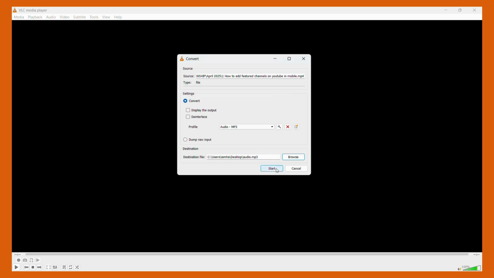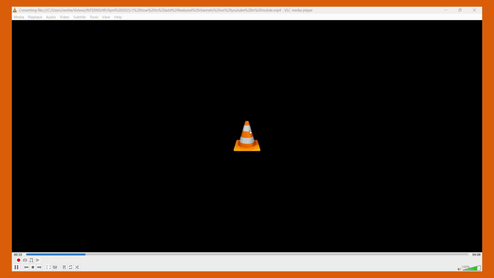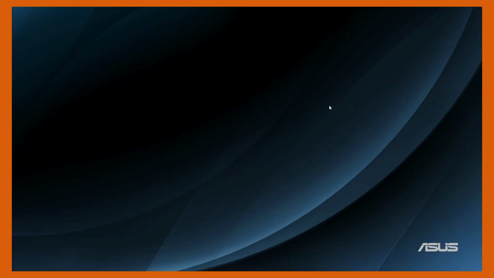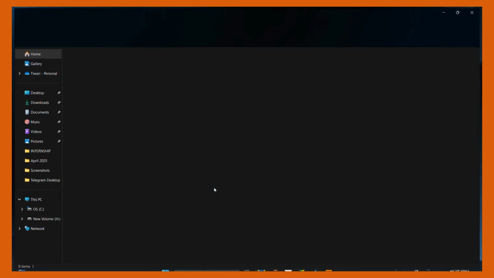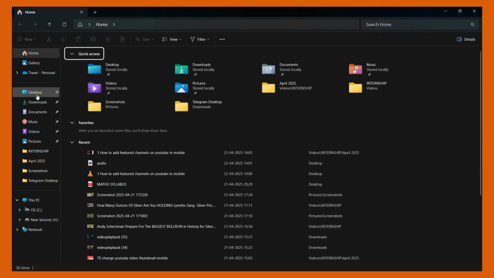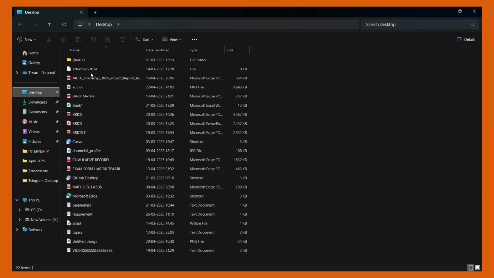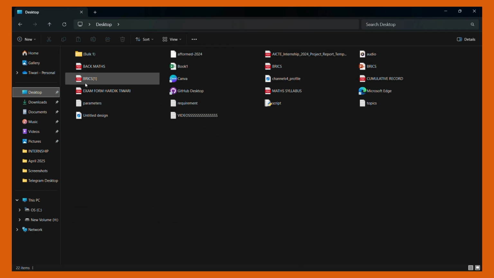And once you do this, you can see that the changes have been reflected in the dialog box as well. So once everything has been set up, you need to click onto this start button to start the conversion. And here you can see that this blue bar represents the conversion, and once that is done, you can minimize or close your VLC Media Player and using your file manager navigate to the directory where you have saved this. So if I go to my desktop, you can see this particular file whose name is audio. So let us try to play this.